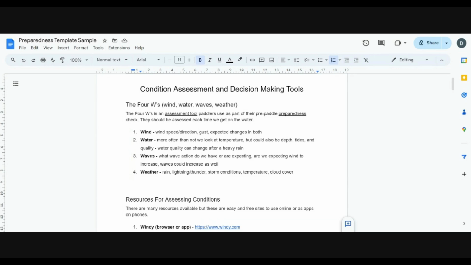And then weather, we have to be aware of, are there lightning storms forecast? This is more of an Ontario thing. Is there rain in the forecast? Because if there's rain, we have to dress for it. We have to wear raincoats over top of our wetsuits, or we have to have something that's going to give us a wind and rain break to keep our body warm and dry.